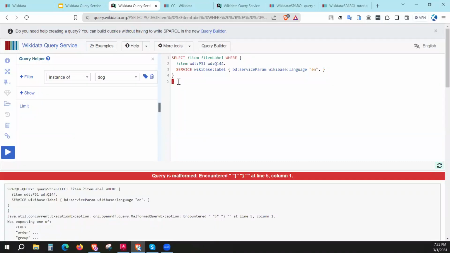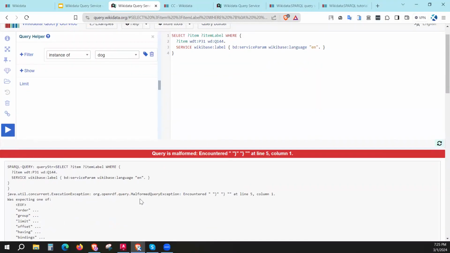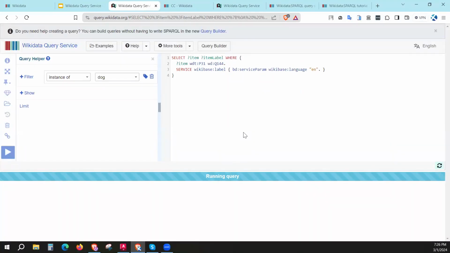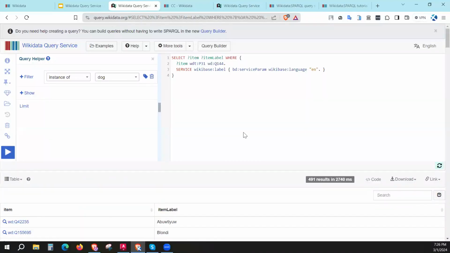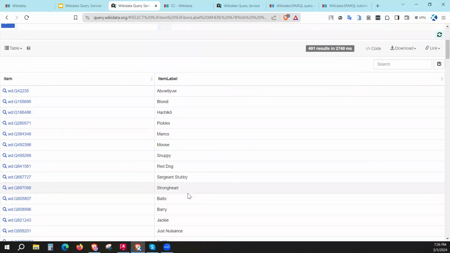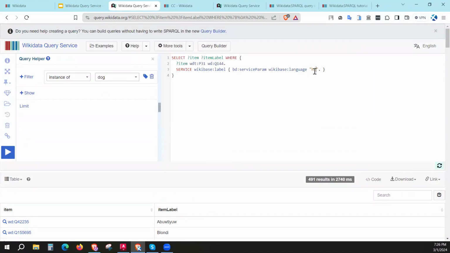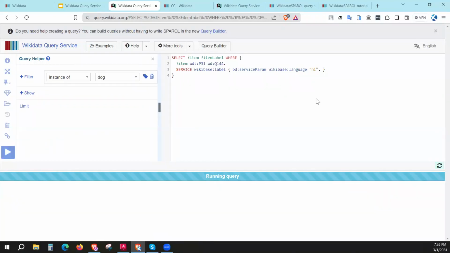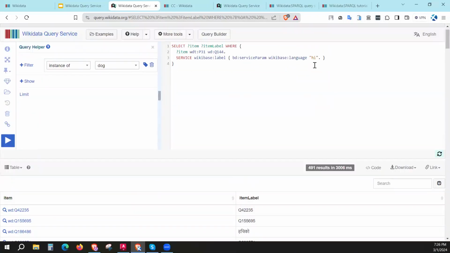If you have some errors in the SPARQL query, it will list what the error is over here, and you can correct those errors. I'll execute the query once more, and I can see all the Wikidata items about dogs with English labels. If I want to see only the items with Hindi labels, I can change the language here to the language code HI.